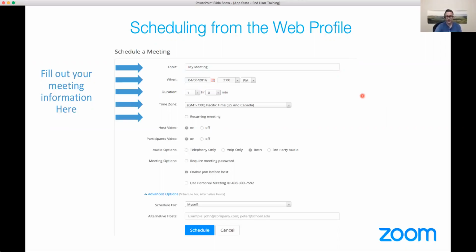Set the time zone of the meeting. You can set if this is going to be a recurring meeting or not, so that same ID will continue to be used. If by default you want host videos on or off, you can choose your audio options. We certainly recommend always using both, especially as a default, to allow people to choose how they want to come into a meeting. You can require a password if you want. If you select that, it does bring up an open text box that allows you to put in a password.